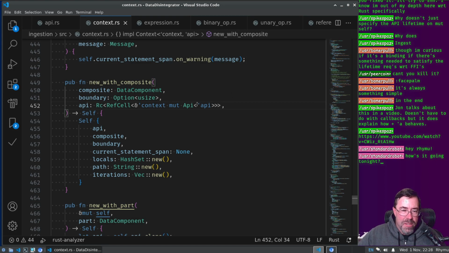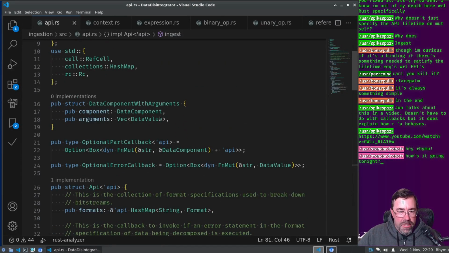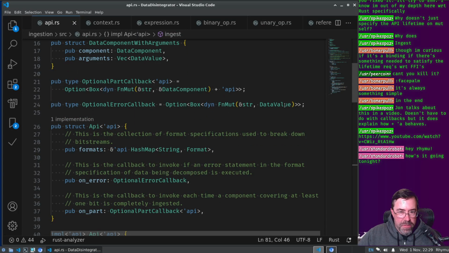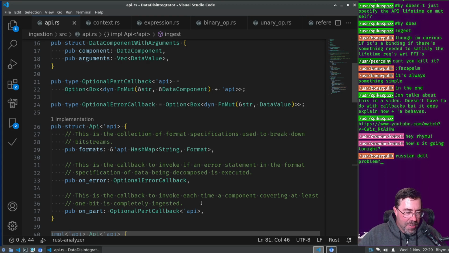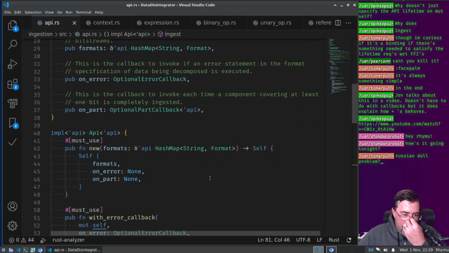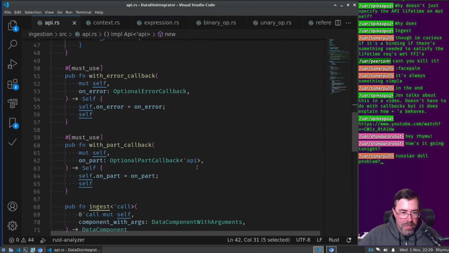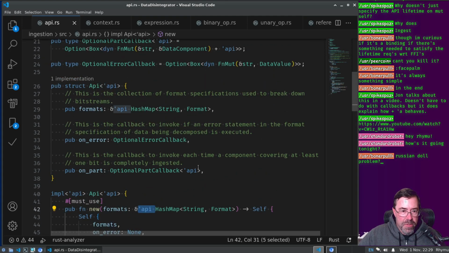It was that the longer API lifetime was infecting the context, which I still don't really understand why that wasn't a problem until I restricted the lifetime of the callback, but I guess it was somehow. Russian doll problem. Yeah, something like that. When you start breaking out the lifetimes in Rust, then you're really playing with fire, and I get burned a lot. So I have two different lifetimes now.